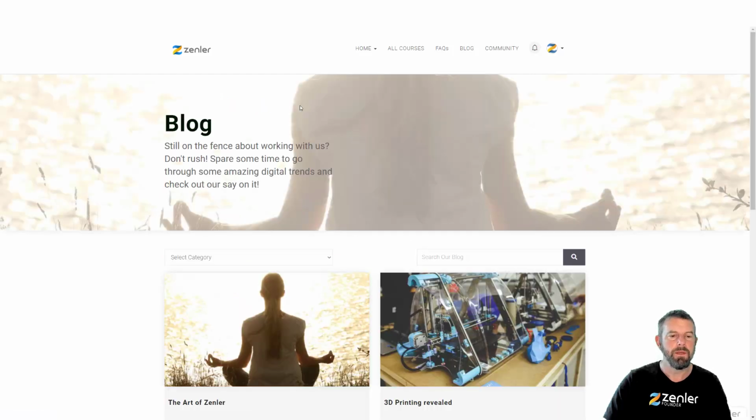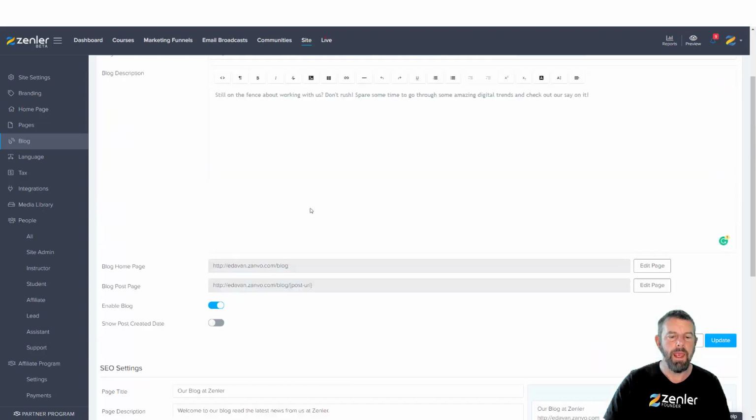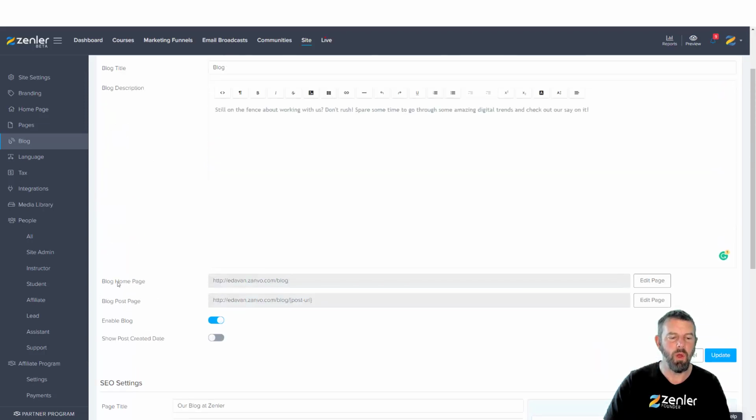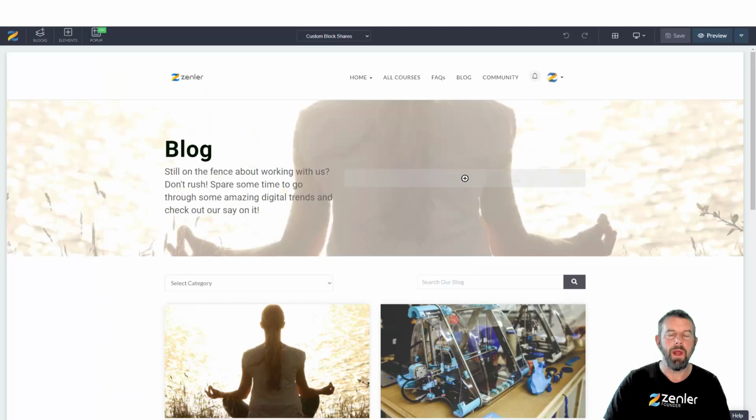Okay. So the next thing we need to look at is styling this blog page itself. If you look here, you're going to see that we have a blog homepage, and we can click edit and edit that page. We also have a blog post page. That's the actual post page itself, and you can edit that as well. If I jump into edit page, it's going to open up in the page builder and allow you to add all of your page blocks or anything else you like in that area, and change it using the page builder.